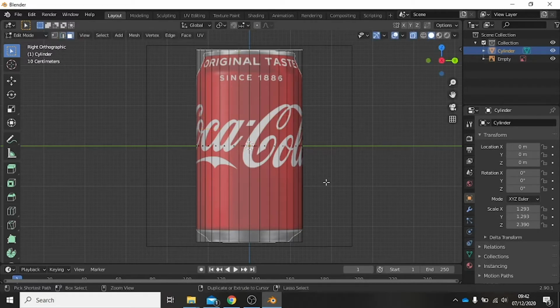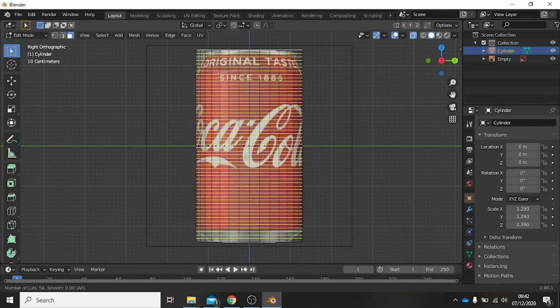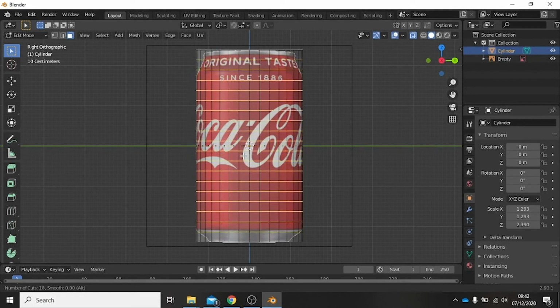Obviously, I'm going to get rid of that one. I'm going to do Control R again and just put it in. But I'm going to use the mouse wheel. I'm going to scale it up. So now we've got two very equal cuts. So each of those spaces in between the cuts is exactly the same size because it equally spaces these cuts out. So I can add as many of these as I want. I could keep going and just add millions. Obviously, we don't want that because you want to keep your poly count low.